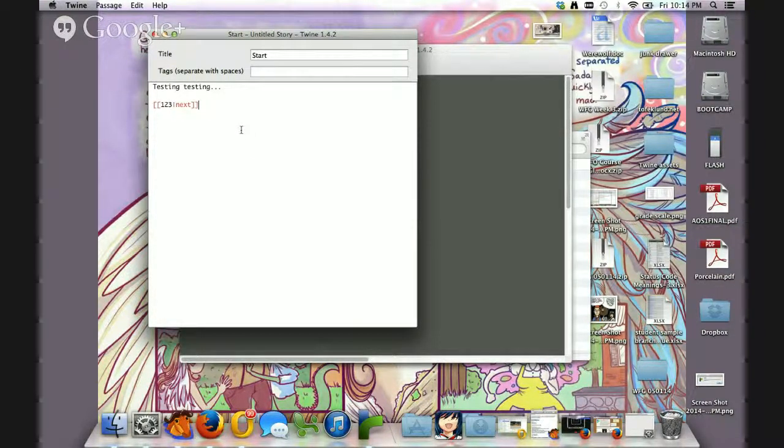This is an incredibly elementary link in Twine. This is text that will appear on the screen for the player, and so is this. This indicates a link. Everything before the vertical bar in the link, that's a vertical bar, not a capital I, will appear on the screen. Everything after the bar is the title of the next passage, the passage that this is linking to. In this case, it's appearing in red because the passage next doesn't exist yet.